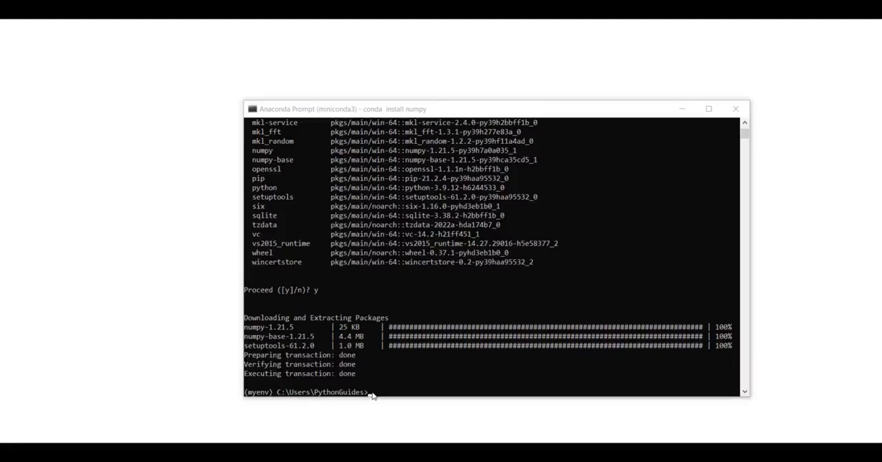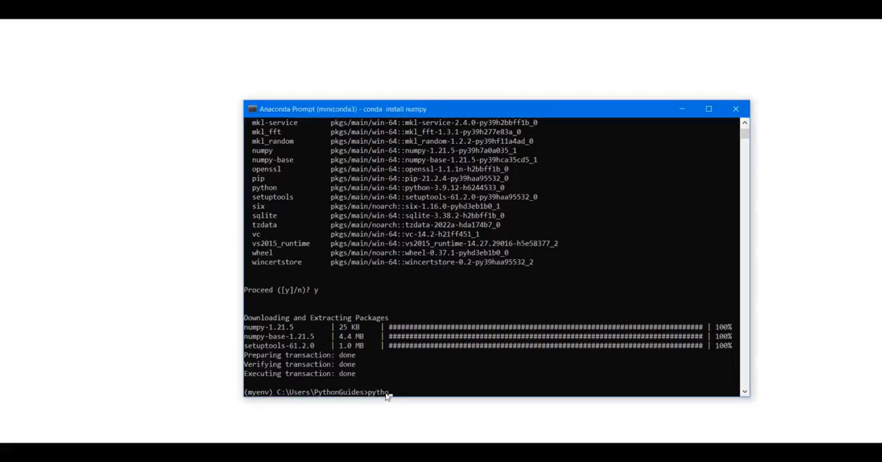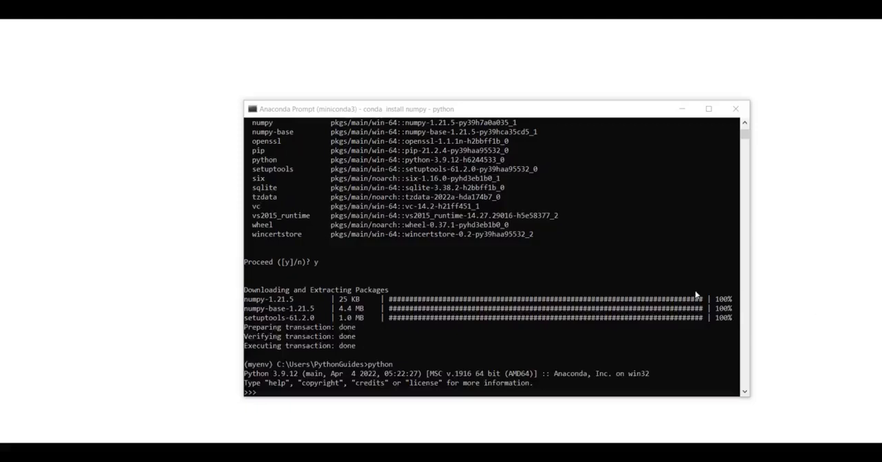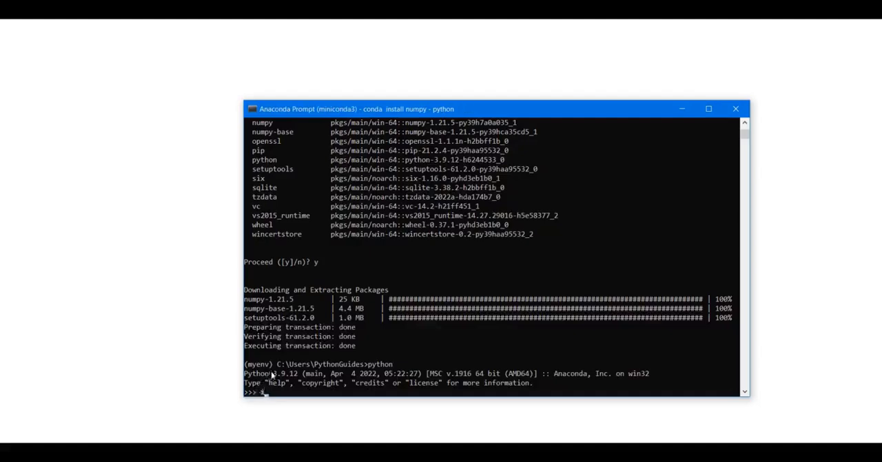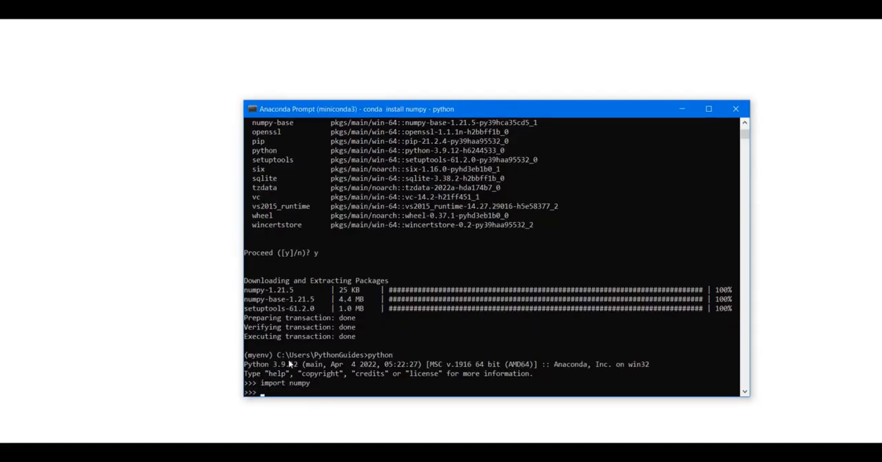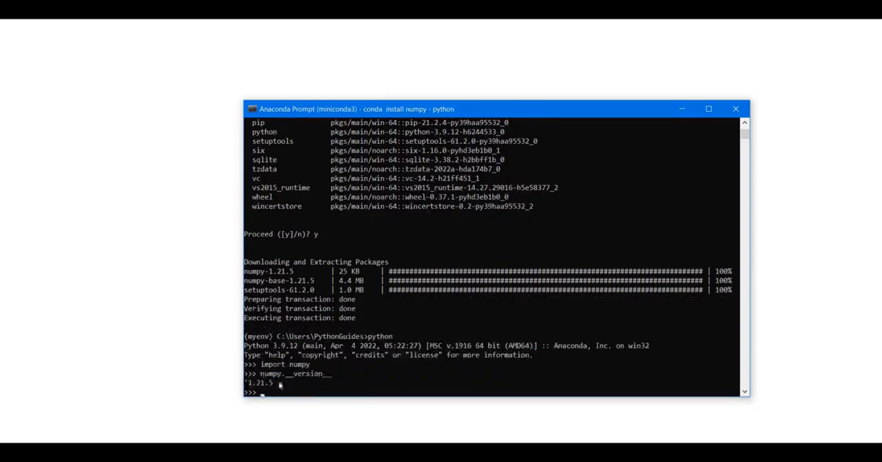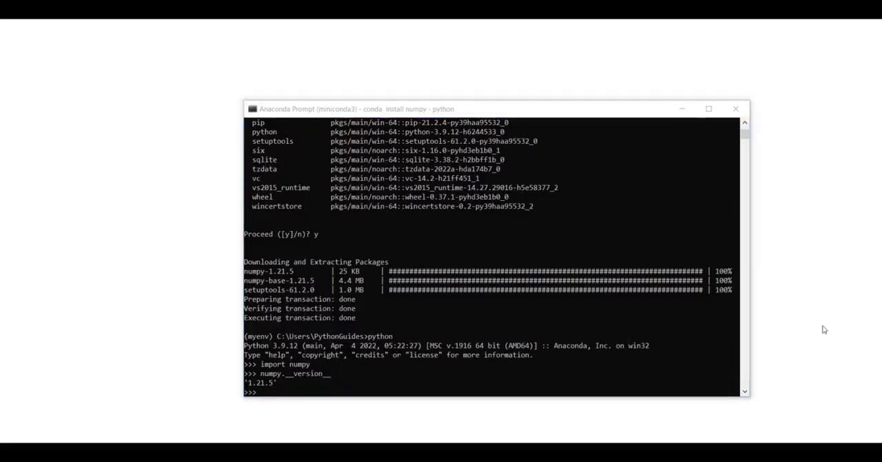Now before we create any project in NumPy, we have to verify whether it is installed or not. To do this we can use the Python shell. To use the Python shell in the prompt, we can simply type the command python and hit enter. After this we are going to check which NumPy version is installed in our system. To do this, first we will import numpy and press enter. After that we are going to check the version with numpy.--version and enter. As you can see, the latest version is 1.21.5. With this we have learned how to install NumPy in conda package.